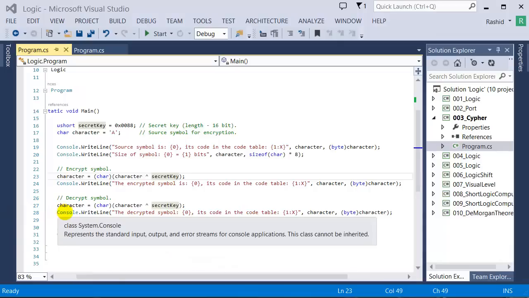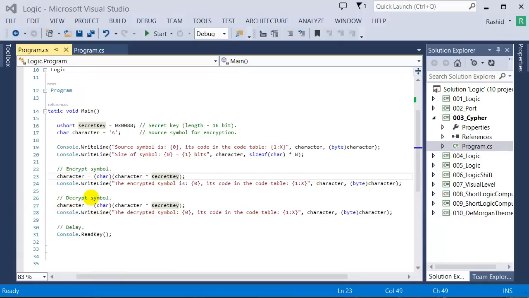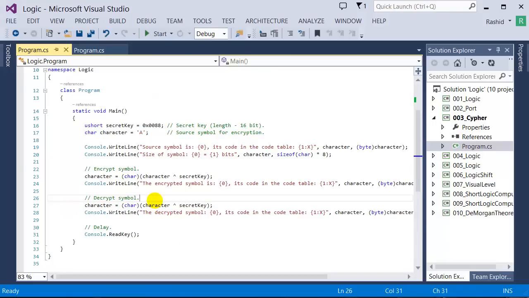Now in line 27, we have character, and we assign the value of this operation to our character. To bring out our original character, we need to assign this value to it. What we are doing here is taking our character, which is now the encrypted character E, and applying the key, which is 0088, and then using this XOR, we somehow connect them, convert it into char, and then assign it into this character.